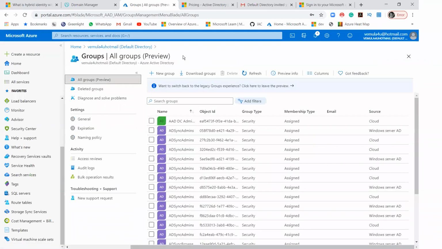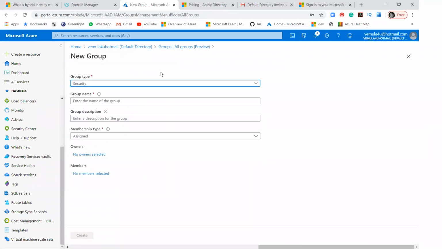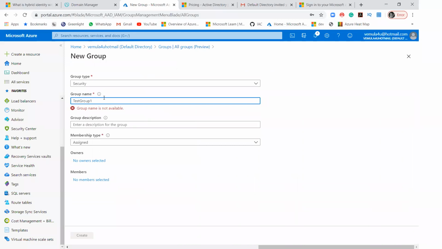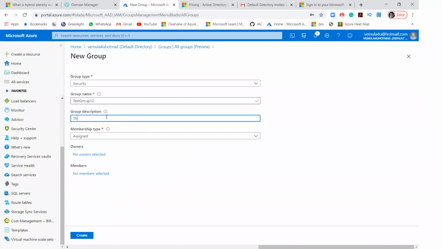Now, similarly, you can go and create groups. So you can group your users, maybe application-wise or department-wise and so on. So let us quickly create a group. Let us say test group 1. Okay, let us say 12. So this is a test group for some ABC project.